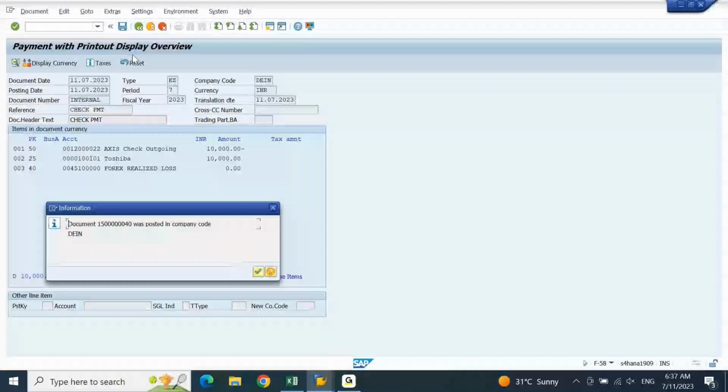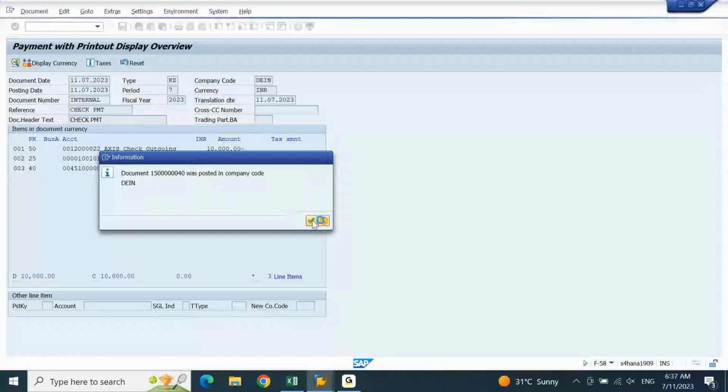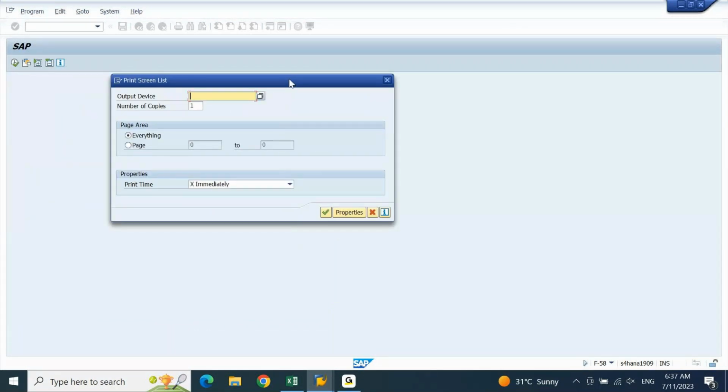We are getting one message. Payment document number 1540 is created. Click on continue. When I click on continue, I am getting another pop-up screen wherein it is asking me to input output device. This output device will be LP01 in capital letters always. If you take small letters, it may not accept. You have to strictly put capital LP01. Click on continue.